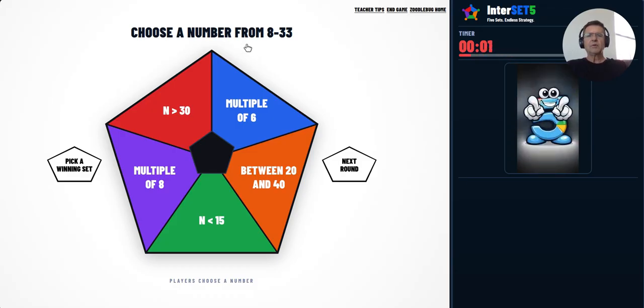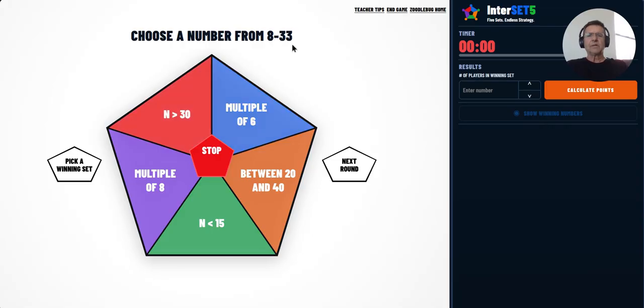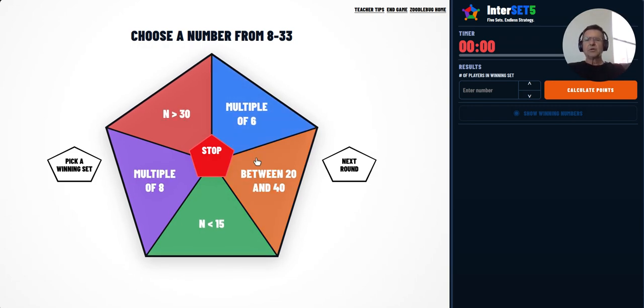So you have to choose a number from 8 to 33. Now the time is already up. I had it set on 10 seconds, which is obviously not enough time. And once the timer goes off, you're going to see that this is randomizing. It's just spinning around here on the 5 different sets.